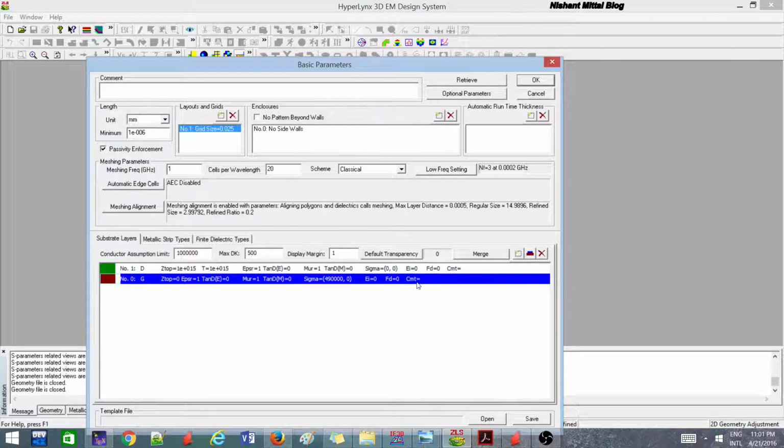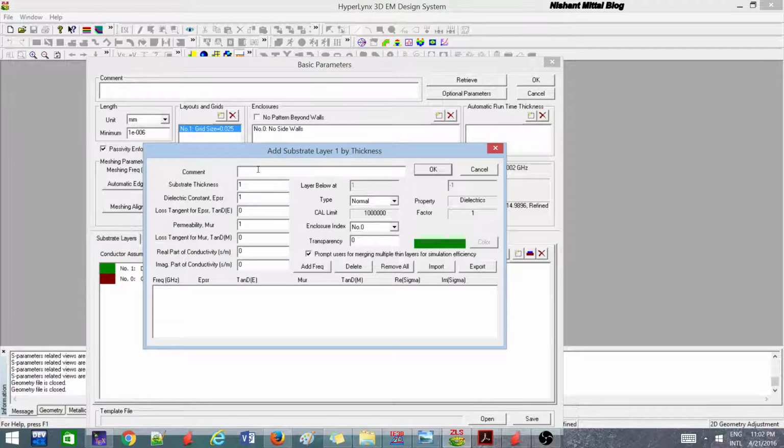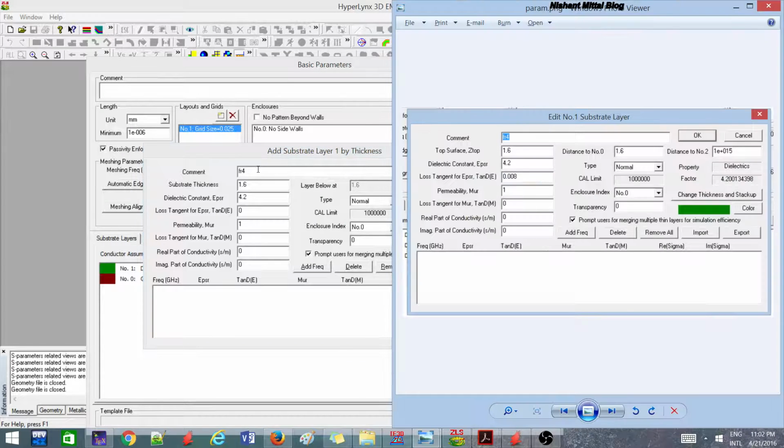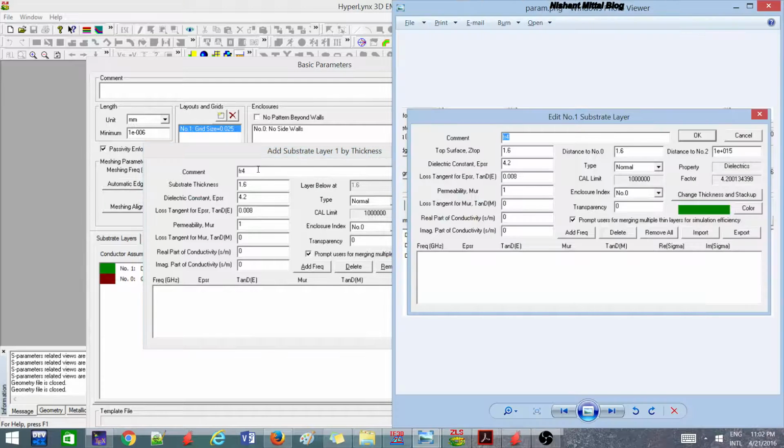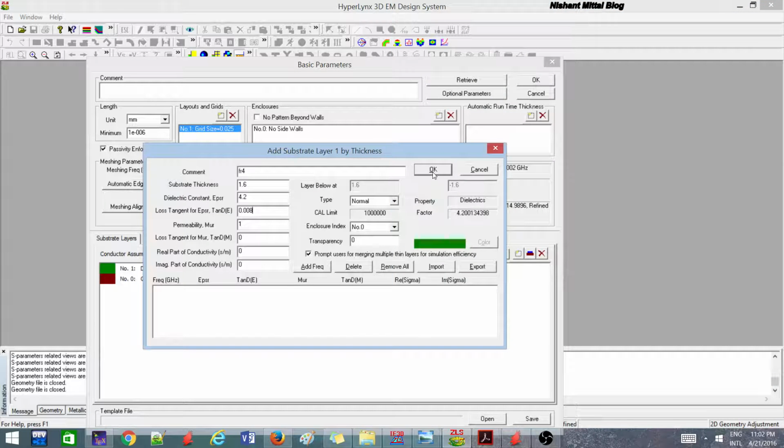Now if you want to fill this thing, you'd have to click this button. So this basically means you are going above the ground plane. So above the ground plane is obviously the substrate. So I am naming the substrate as FR4. As I already told you, the thickness is 1.6, dielectric constant being 4.2, loss tangent being 0.008, and rest of the parameters remain the same.